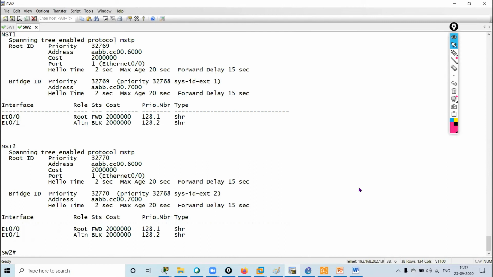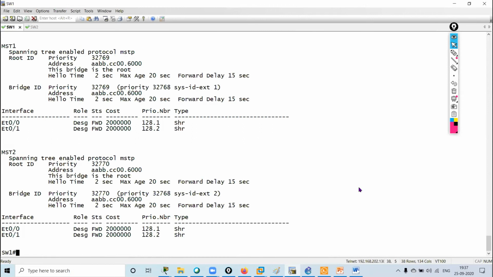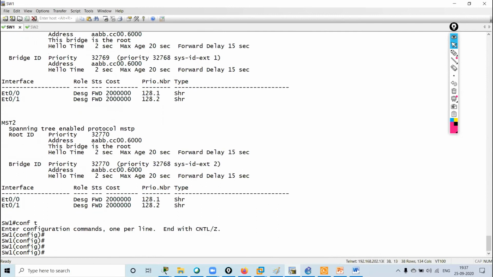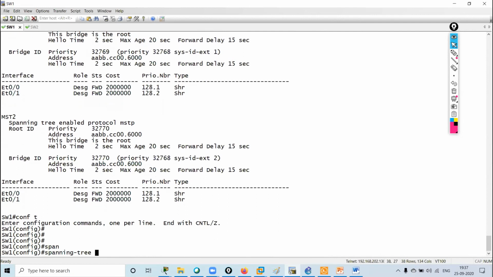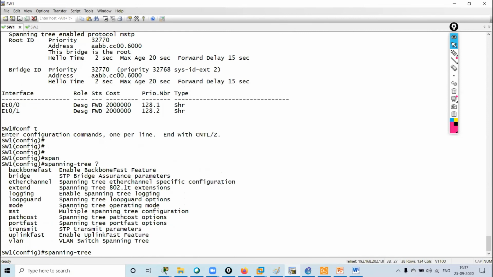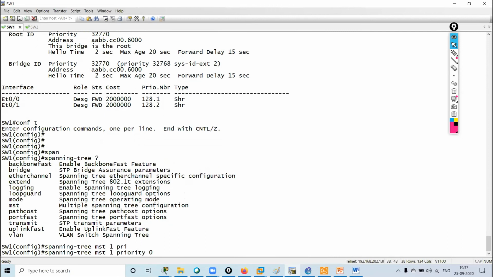Yes, now clear. I need to make switch 1 the primary root bridge for MST1, and I need to configure that. So how will I configure it? I'll say spanning tree, and here I have different options. Previously I gave the VLAN option in PVST, here I will give the MST option. For MST1, either I can set the priority, so I'll set the priority to 0.